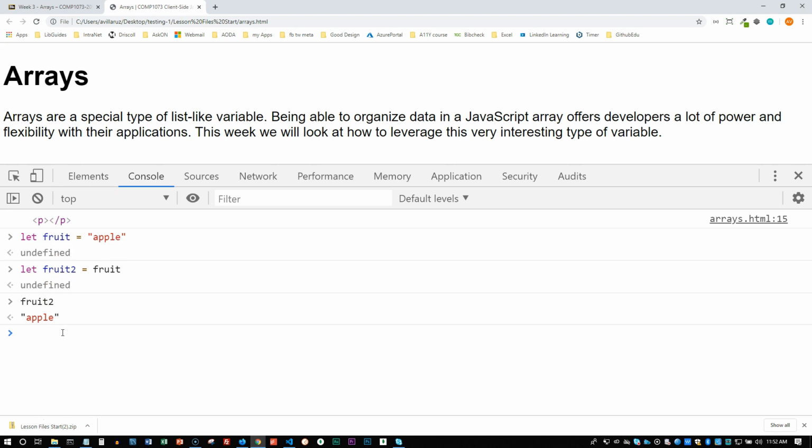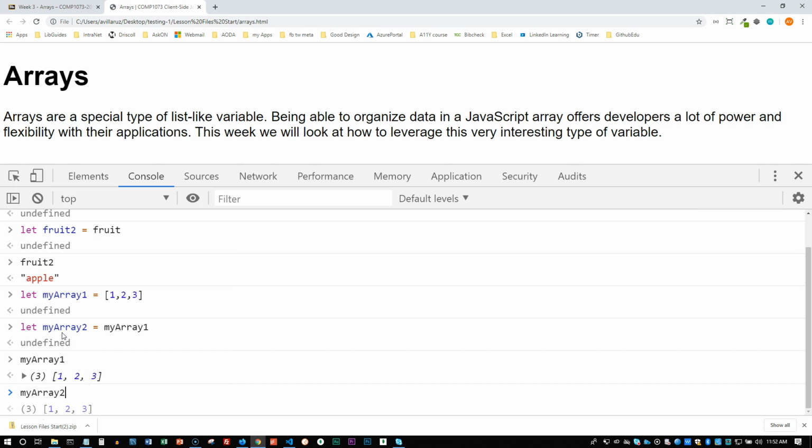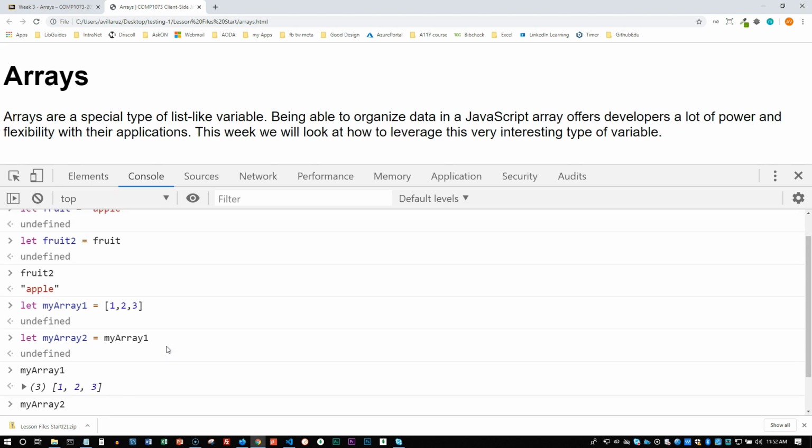It's basic. The only thing is if you're dealing with arrays or objects. So let's say myArray1 equals an array like this, and then let myArray2 equals myArray1. If I console log myArray1 and console log myArray2, it looks like it's the same thing. However, it's copied by reference because arrays are copied by reference.